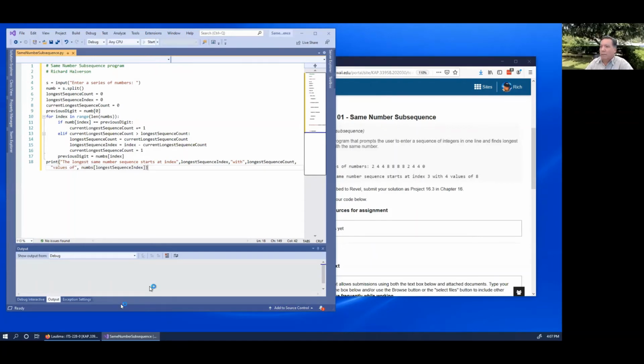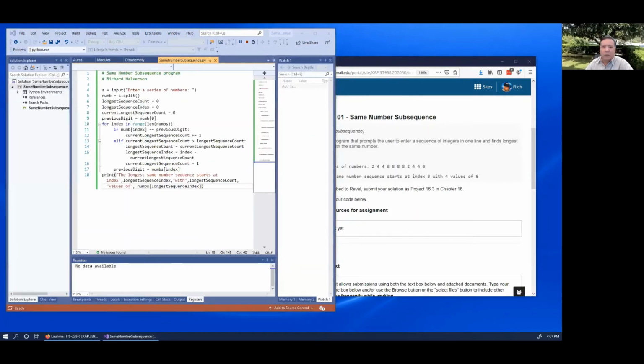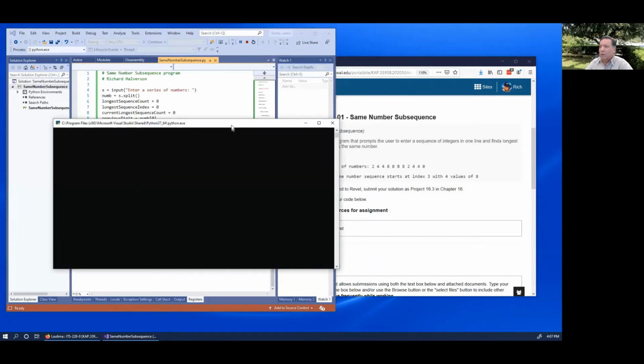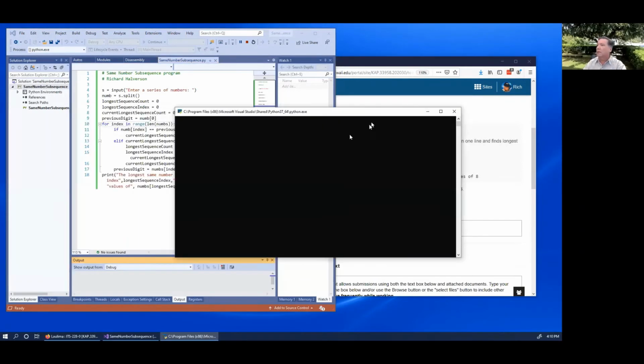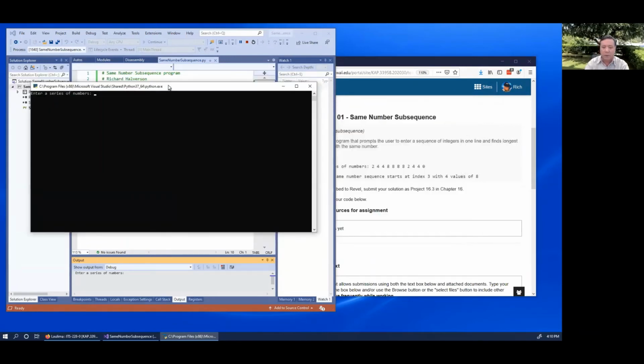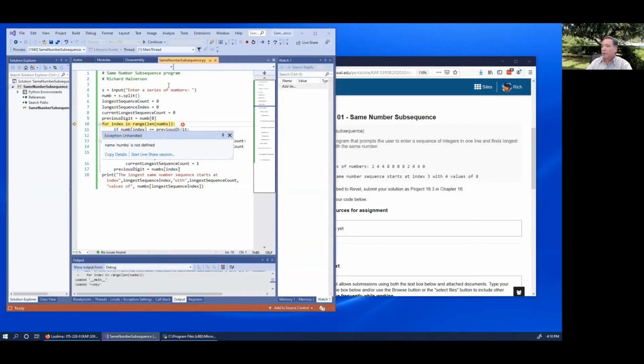and the command prompt or this thing comes up. So enter a series of numbers. Let's just enter in a series of numbers: 2, 4, 4, 8, 8, 8, 8, 2, 4, 4, 0. Enter, and we get this error here.